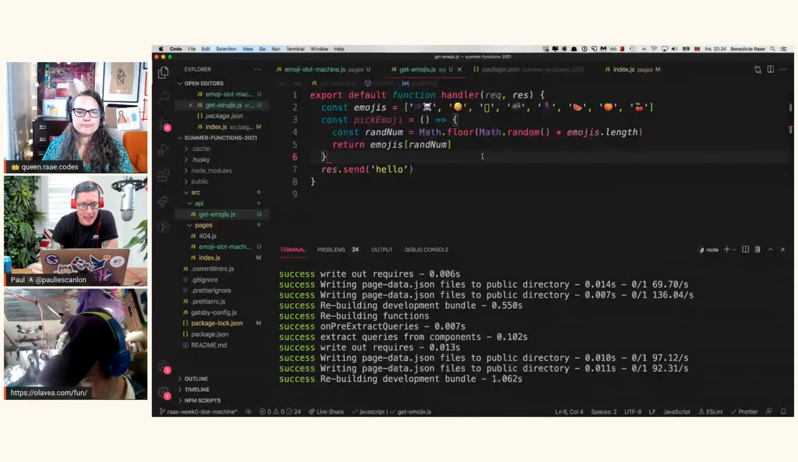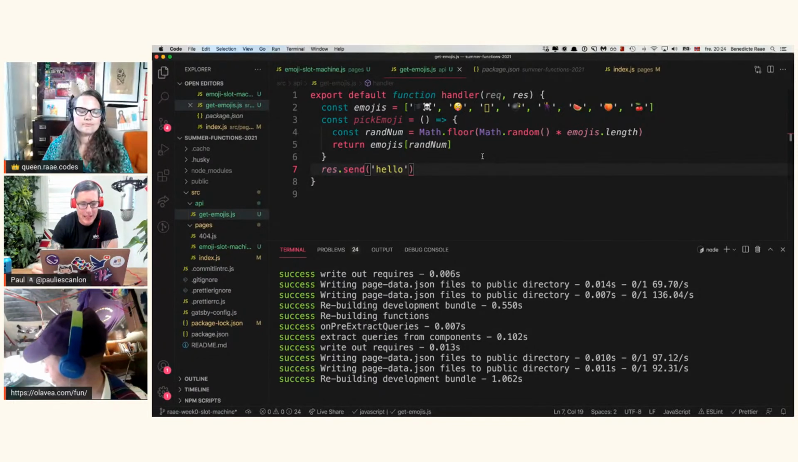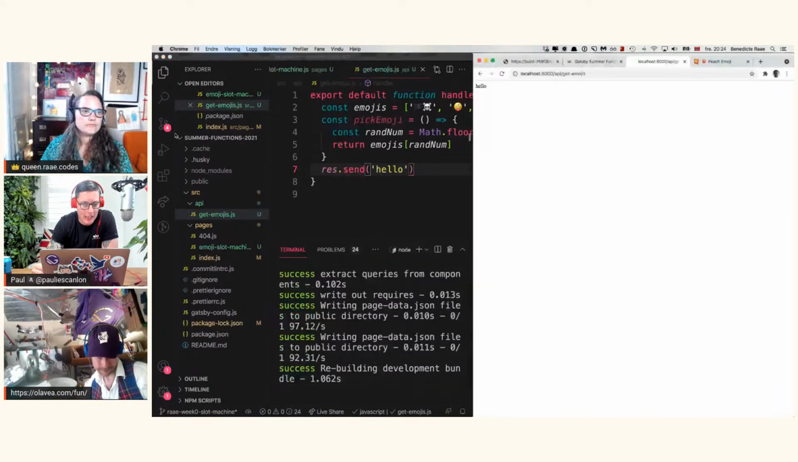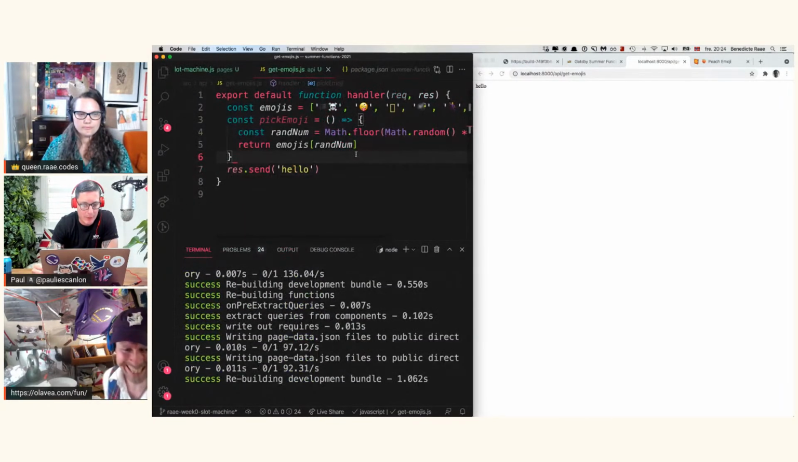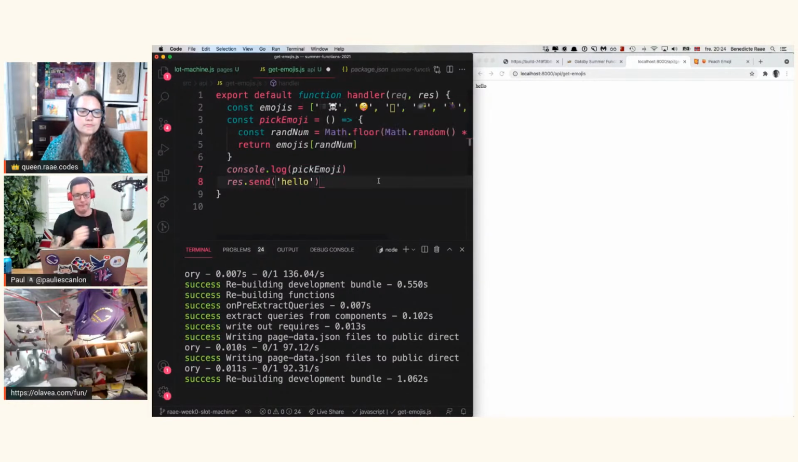And then I guess just as a test, can you see your browser and your terminal at the same time? You can't, can you? I can. Okay, so we could just put a log underneath the pickEmoji function and just call it. So pickEmoji with parentheses, and we should see in the terminal that it returns one of those emojis. With parentheses because it's a function call.